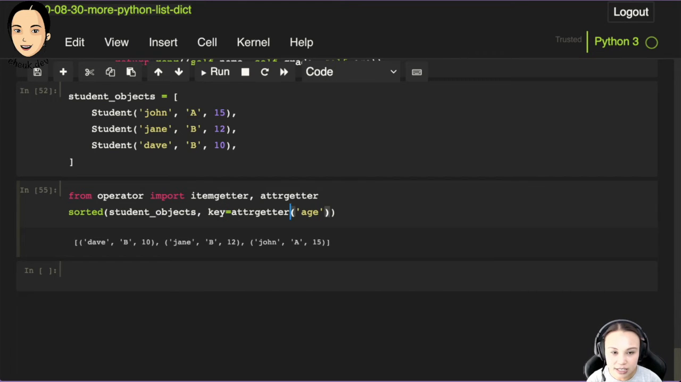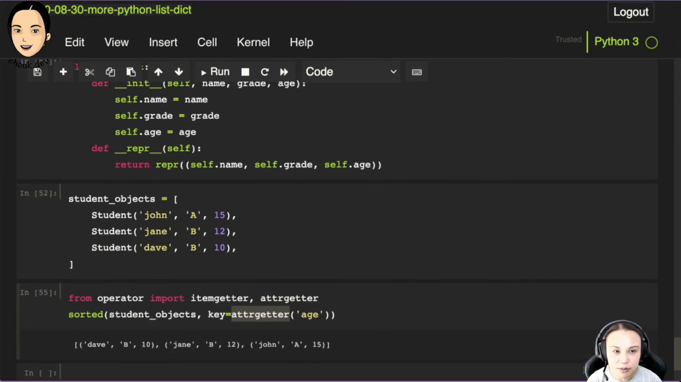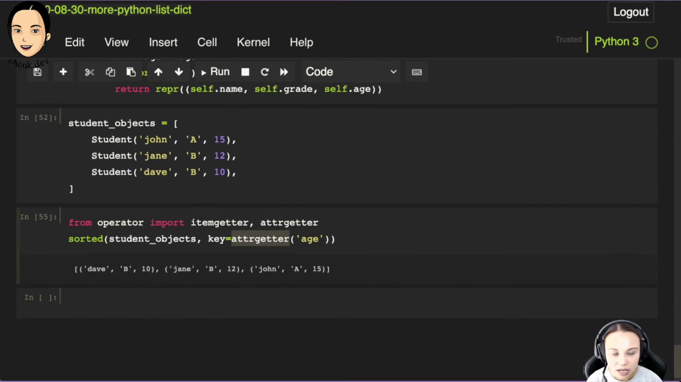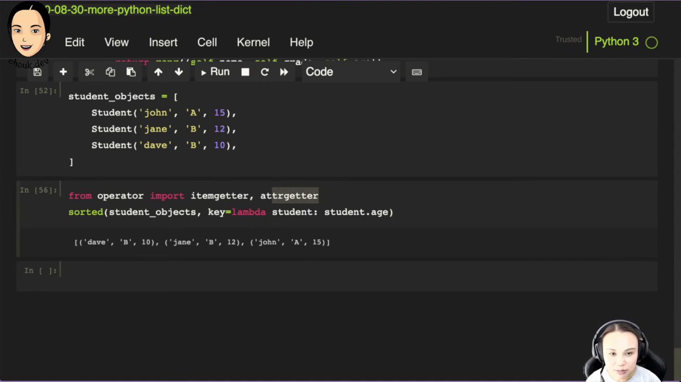It's good to know that it exists, but I think it's not that big of a deal because you can always do things like we did before, writing a lambda function with student, spelling it out, student dot age. So I can do it this way, right? It's not the end of the world if you don't know the attrgetter, but it's good to know. Okay, and what else?